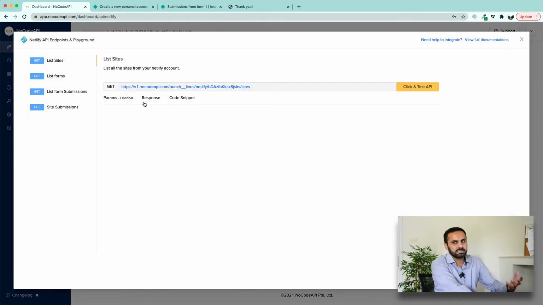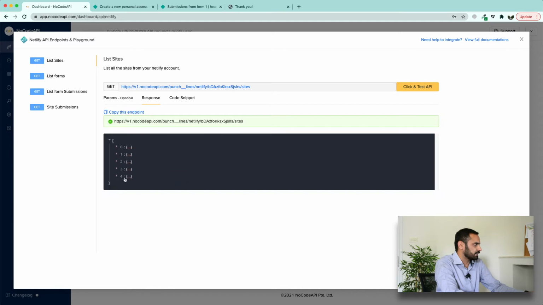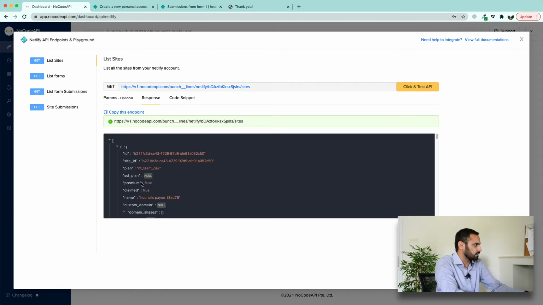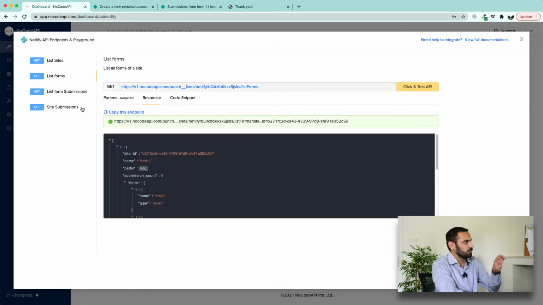To get all the websites which I currently have in Netlify, I can run this endpoint and it is going to show me all the websites I have deployed over Netlify. Currently I have 5 websites, and the one which we are working on is the first one. To get the forms inside this website, I will need its ID in the second endpoint. Attach the ID over here and run this endpoint, and it is going to show me all the forms which I currently have in this website.